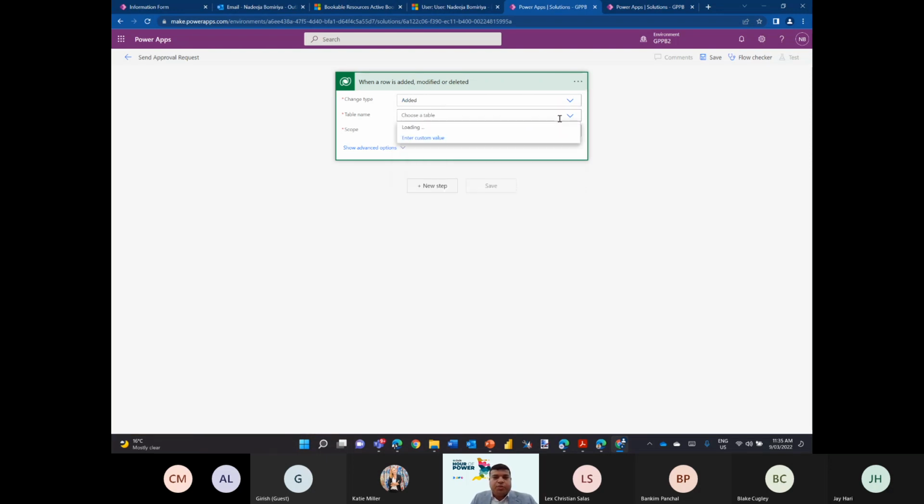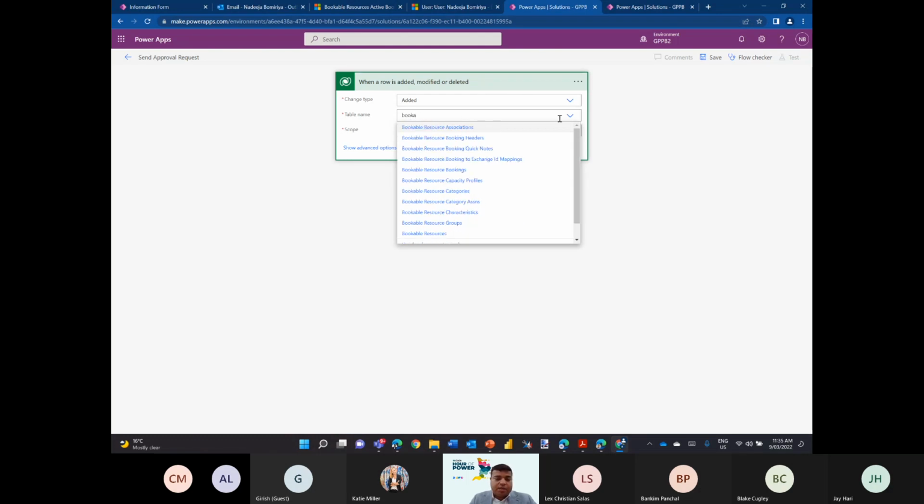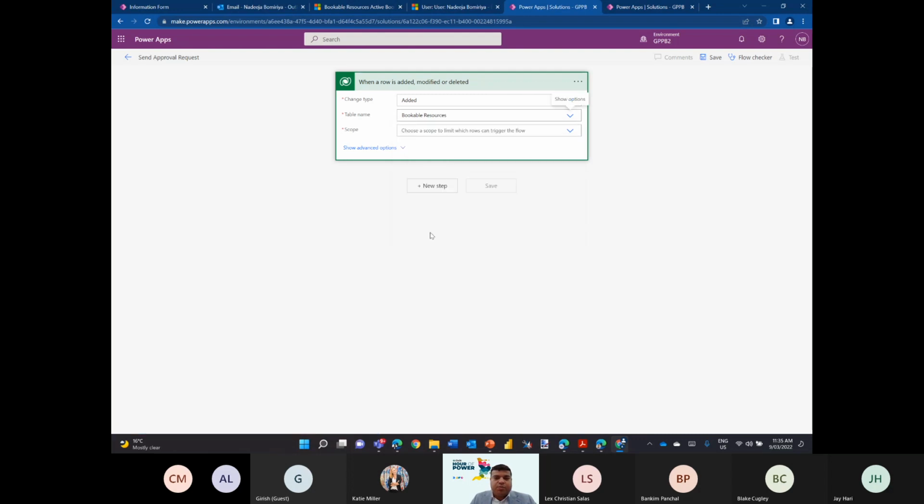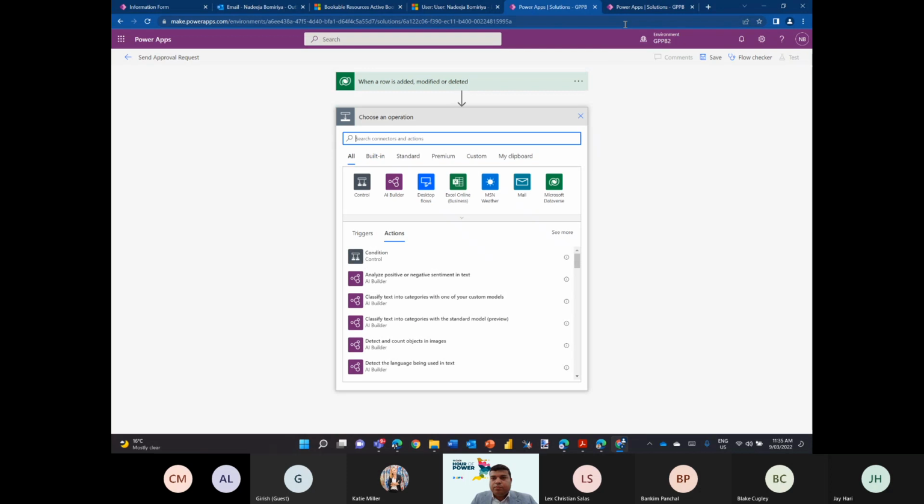And then I'm going to choose a table. Because there are a lot of tables in the database, I'm going to type, so it'll give me a short list of tables that have that name. I'm going to choose bookable resources. The scope, I'm going to select organization, which simply means that when a record is added to any part of the organization as a bookable resource, it will trigger.